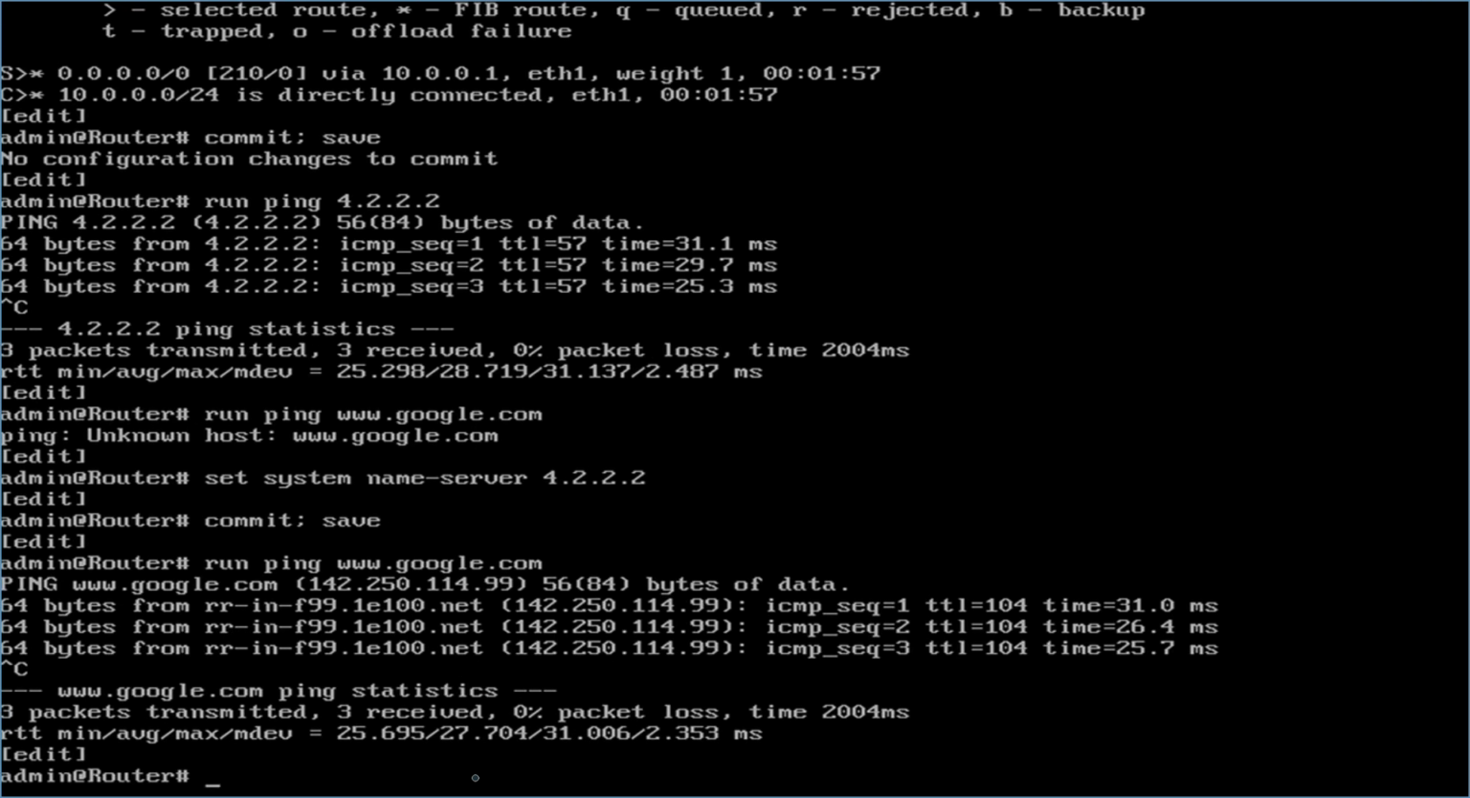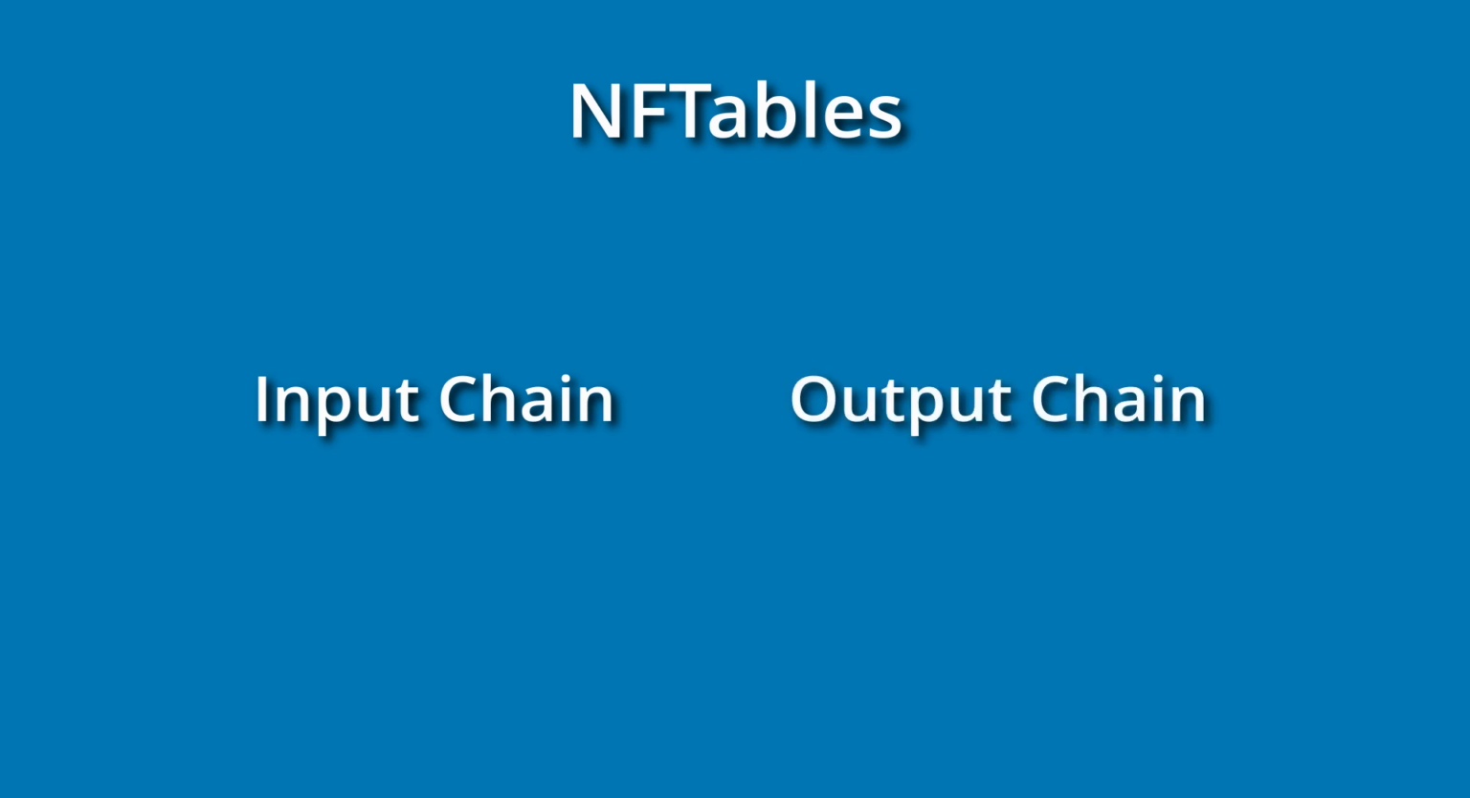And success. Now, before we consider connecting users to this router, we're going to want to configure the firewall. VyOS version 1.4 and forward use NFTables for this, so this is also what we'll be using for this video. NFTables uses three chains to filter traffic: the input chain, the output chain, and the forward chain. Here's a quick description of each chain.